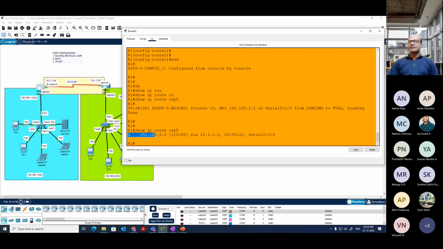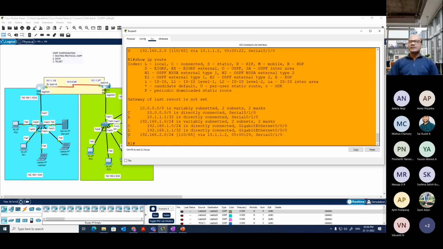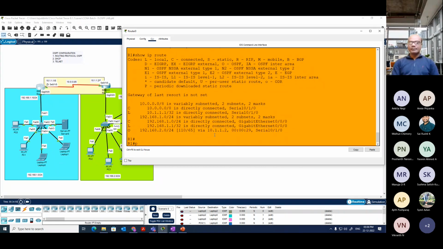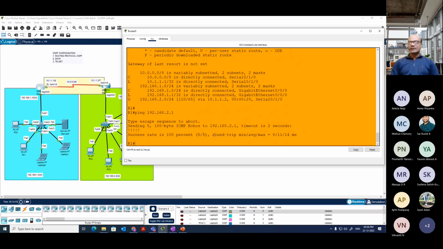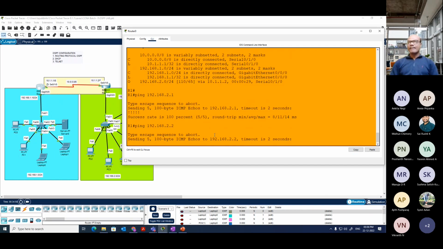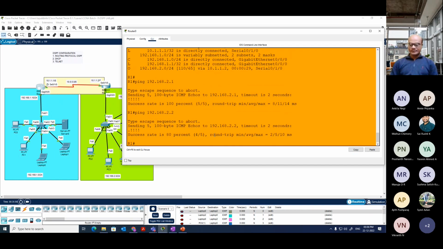Two networks have been learned. If you type show ip route, we can see they have been learned. O means your OSPF configuration. So now I think I can ping. 192.168.2.1 is 2.2. I can reach all the networks.